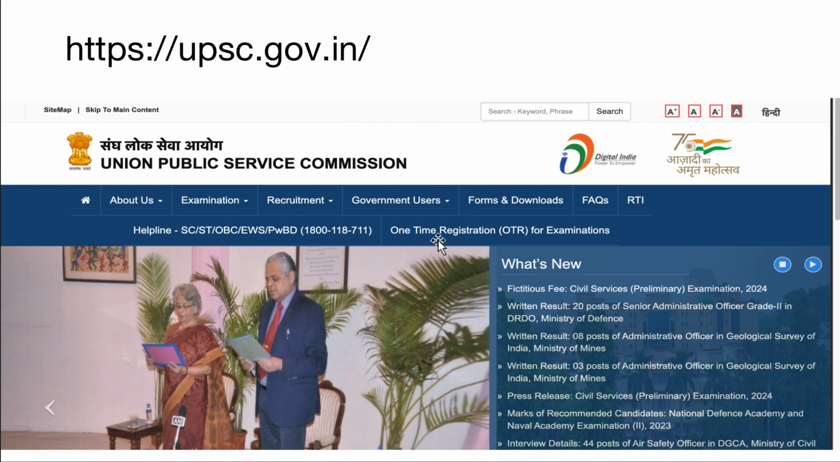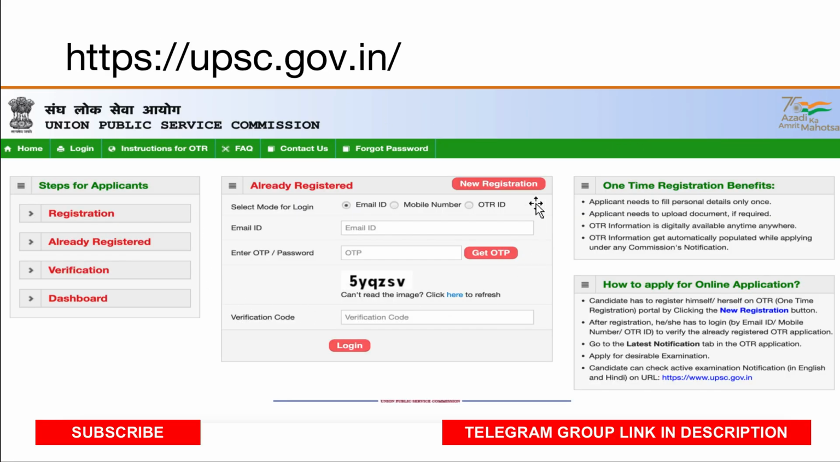Once you go here, you can see there is something called one-time registration for examinations. So you'll have to click this. Once you click it, you will be directed to a page like this. In this, if you have already registered previously, last year or before that, then you can apply the same email ID or same mobile number, and you can get an OTP, and with that OTP you can enter. But most of them had told that the previous numbers or emails they have entered, they're not getting the OTP. So don't worry.